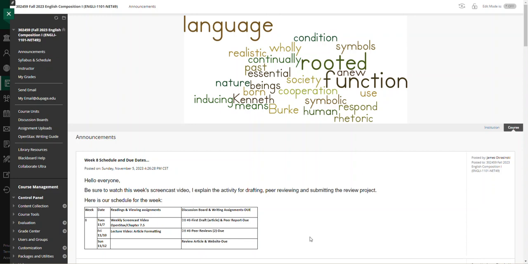So I have much to cover, so I'm going to get right to it. This week's activity is the first draft of the review article itself, the peer report. Then peer reviews are due on Friday. The review article in the website, the actual published website, is due on Sunday. So let's take first things first.